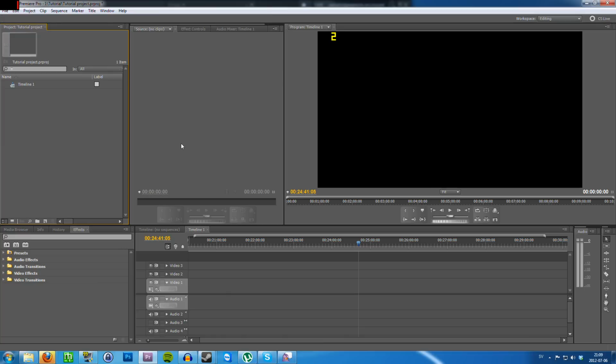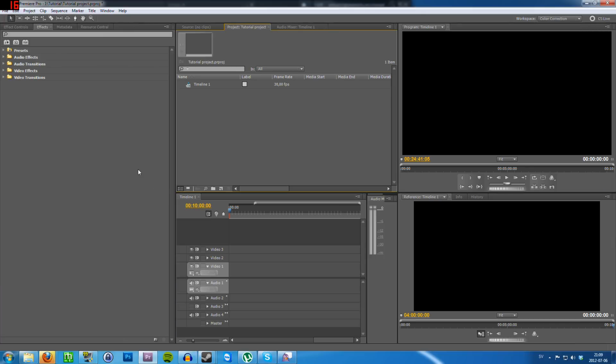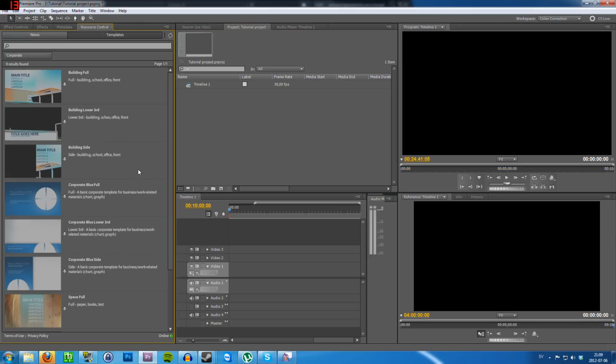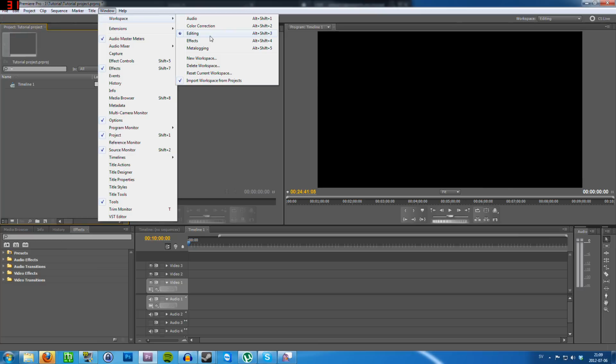If you read the first part, you've figured out the project settings, and once you've done all that and pressed OK a bunch of times, this is what you end up with, hopefully. Maybe your windows or whatever look a bit different. Maybe it looks like this, which is the workspace for color correction. We don't want this because we're not color correcting. We want to edit. So make sure you go to Window, Workspace, Edit.